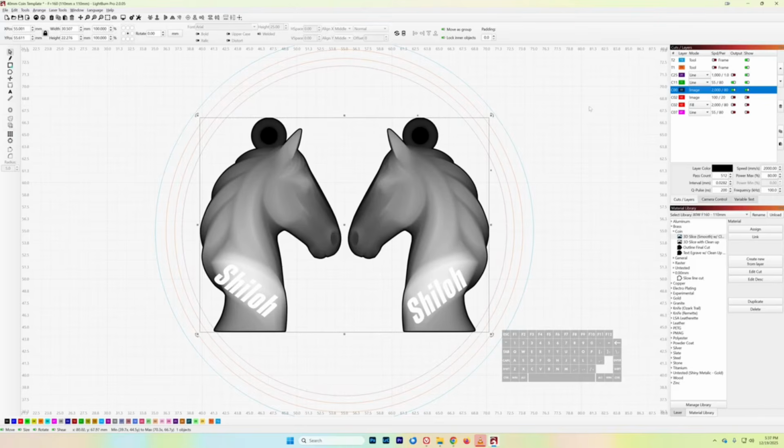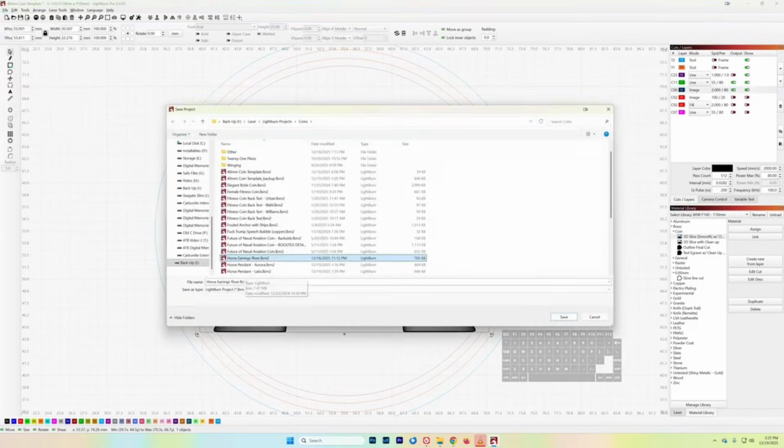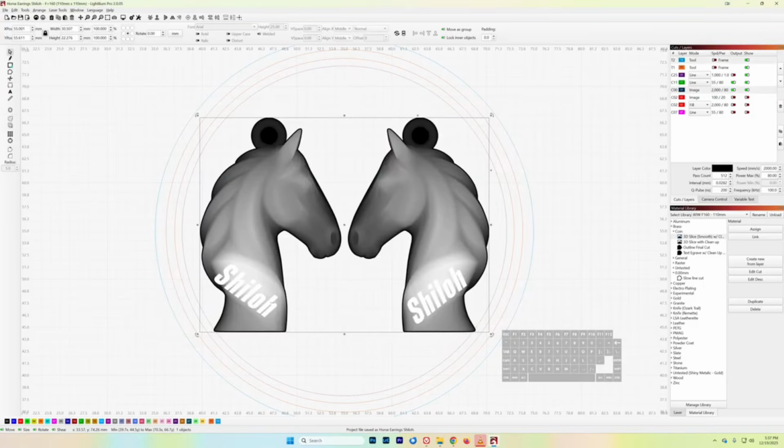Now, let me give you some final tips. So I've got this, and let's save this. Horse earrings. So you want to make sure that you save your work. We're going to send this to the laser, and it's going to do those 512 passes, and it's just going to engrave out the horse. Now, if we get lucky, which probably isn't going to happen, I have had some designs like this where at the end of the 512 passes, they were laying on the bottom. They have fallen out of the coin blank.